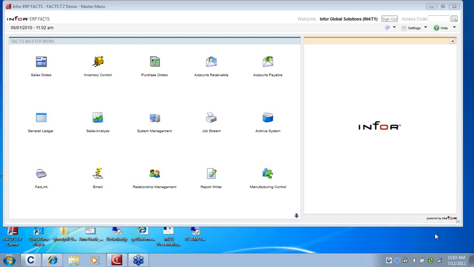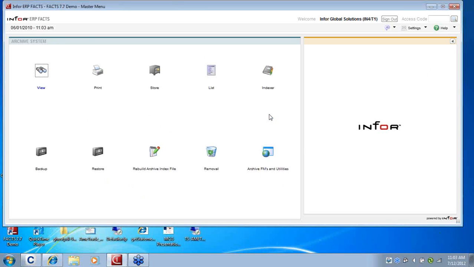So before we begin, let's talk a little bit about what the archive is in FACTS and how it is used. The archive allows us within FACTS to save documentation in a paperless environment. This allows us to basically archive any reports, any document within the FACTS software. We'll be able to retrieve it and view it at a later time.